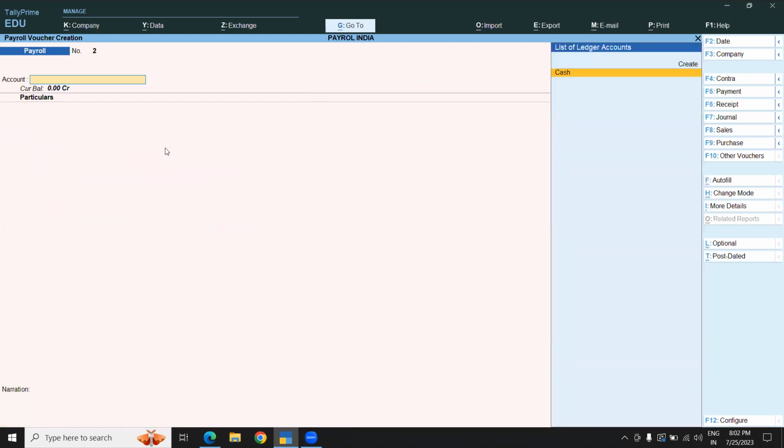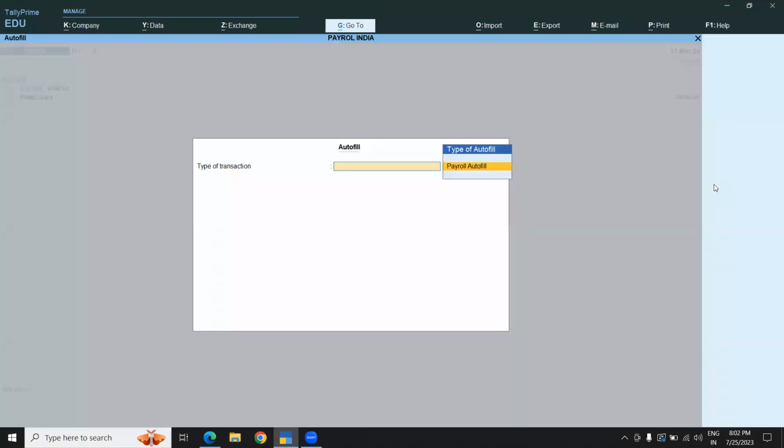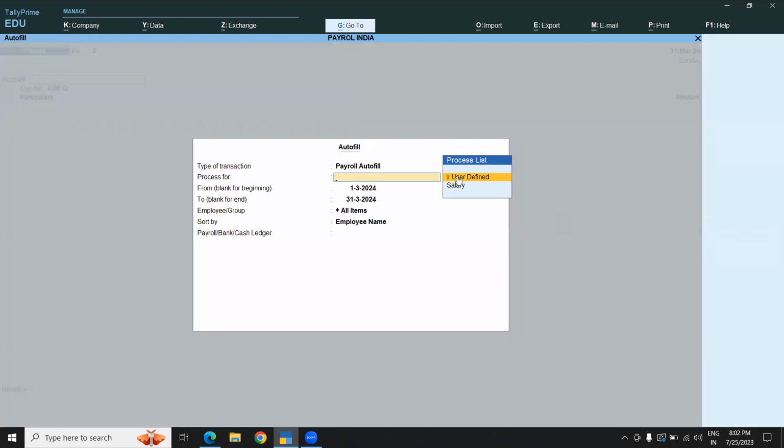I'm doing a Control A. Again, you come to an autofill option. Autofill means you can click on this user defined value. So here, just mention your proper date. Okay, mention your proper date.